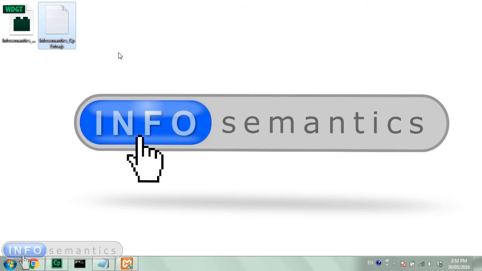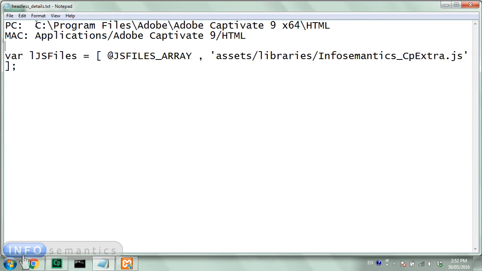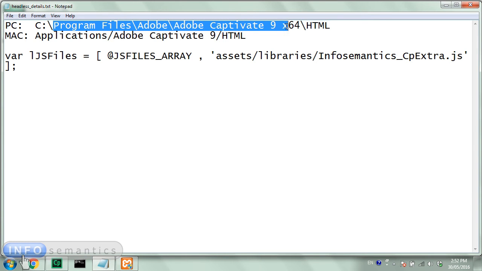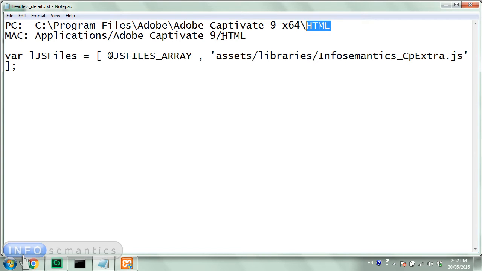So first of all, what I have to do is find my Captivate program files. Now, if you are on a PC, that should be under C, Program Files, Adobe, Adobe Captivate 9 with the possibility of an x64 at the end of it. Subfolder under that is called HTML, and we'll want to do something in that subfolder.